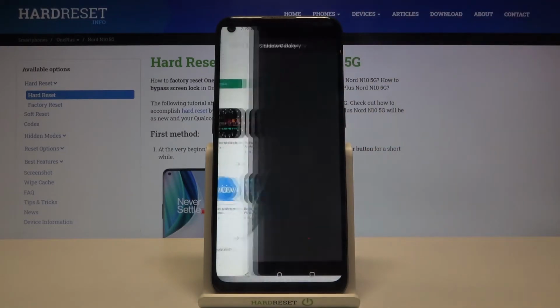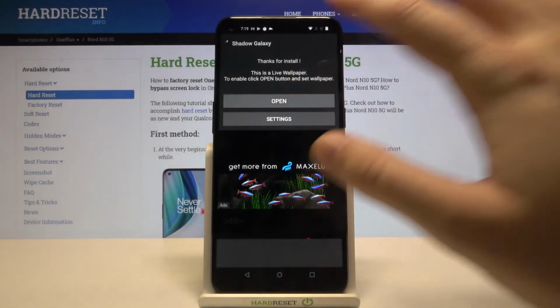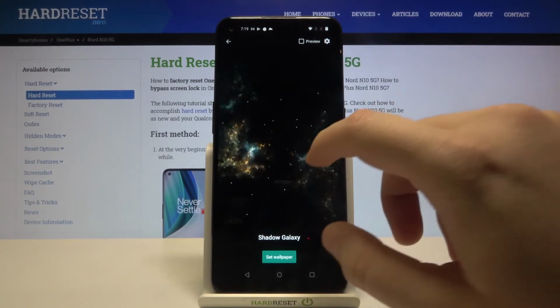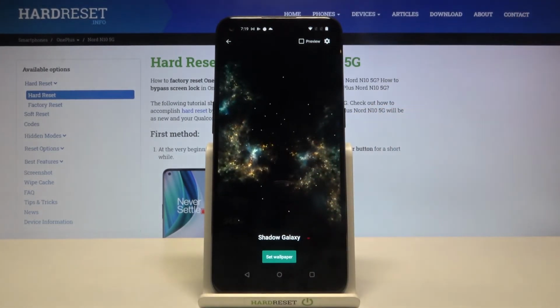Right now we can open. Click open one more time, and here we get the preview of our wallpaper. We have to wait a little bit. And that's how it looks.